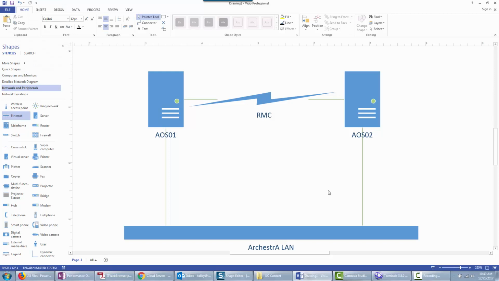My name is Louis Talley, Technical Solutions Architect, and today I'm going to walk you through how to set up application server AppEngine Redundancy from scratch. So what you're looking at now is an architectural diagram representing two object servers. The hardware requirements are a secondary network connection, which in this image is labeled RMC, which stands for Redundancy Messaging Channel, and a primary LAN, which is what we would call the Orchestra LAN.